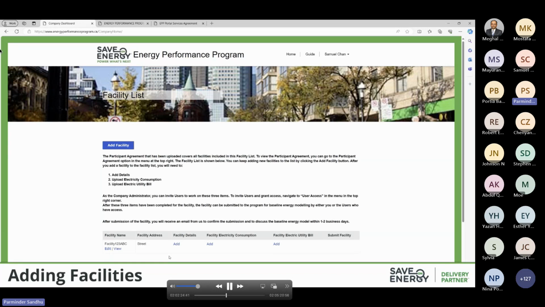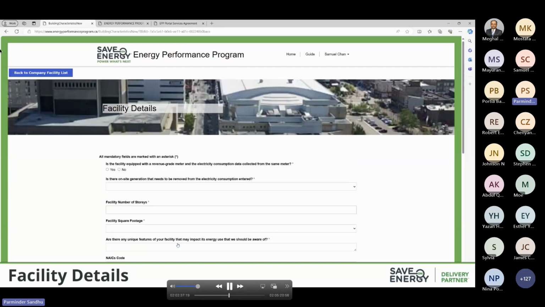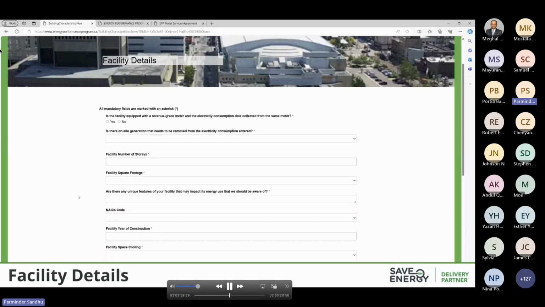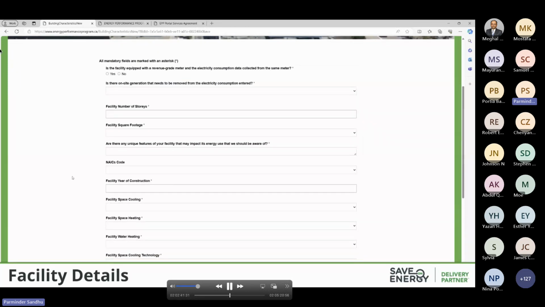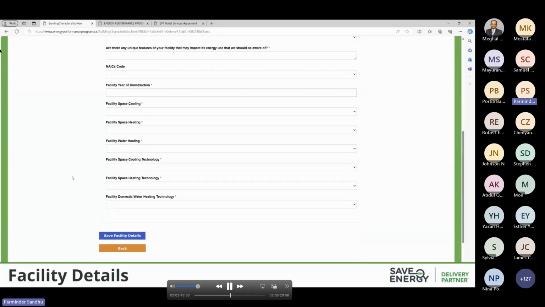Do keep in mind, though, that you can edit your previous responses by clicking the Edit button under the section you wish to edit. Now, it's time to add additional details to your facility. Here, you're asked different questions about the heating and cooling technology used in your facility, as well as other general questions about the facility itself. Please remember to hit the Save button in order to confirm changes.